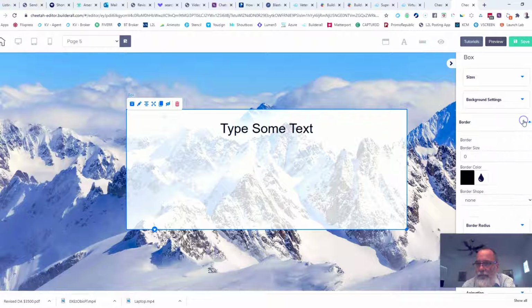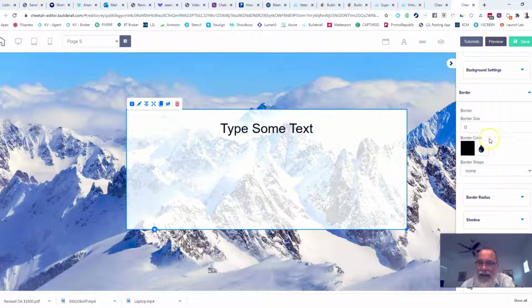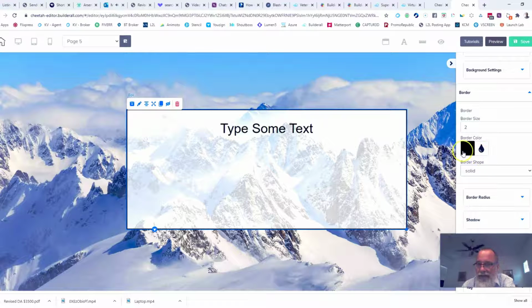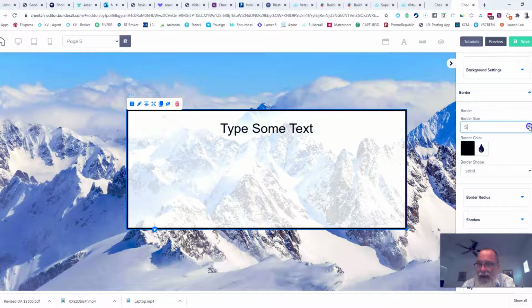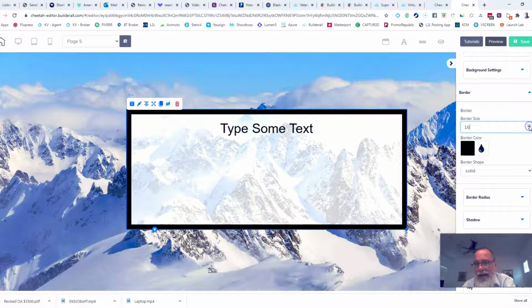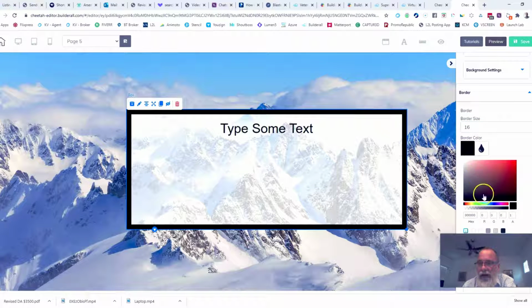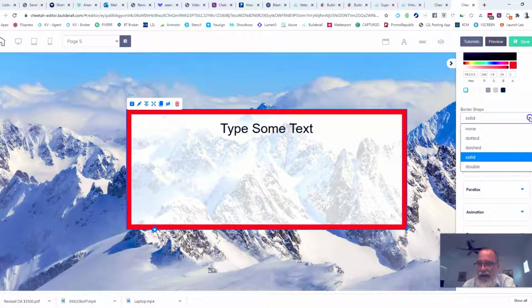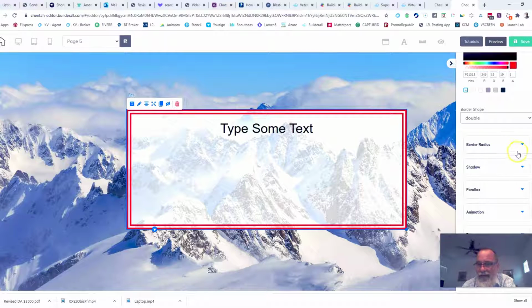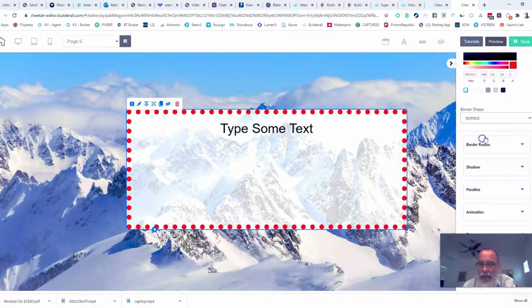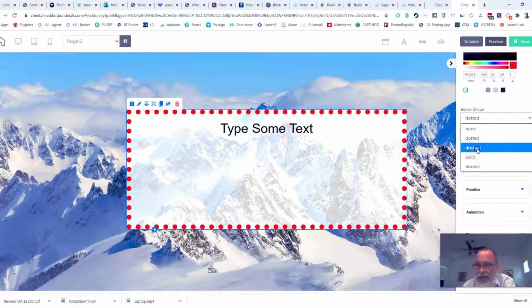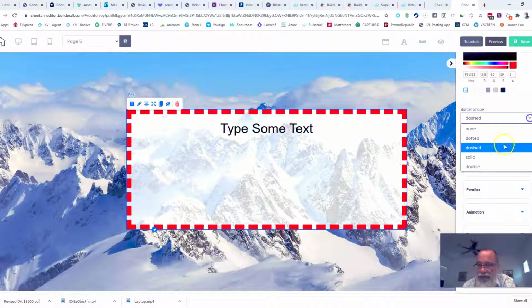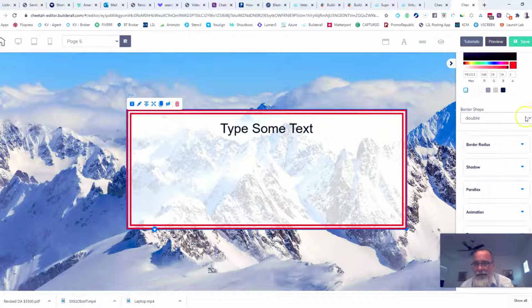I'm going to click on border. And I don't typically use a border on these boxes, but you can see you can. And you can do border size, so you can make like a frame. You could do border color, and you could do border shape. There's a few things: double borders, dotted borders, nothing too fancy, dashed borders. I'll just use double for now, and I'm going to leave that, okay?